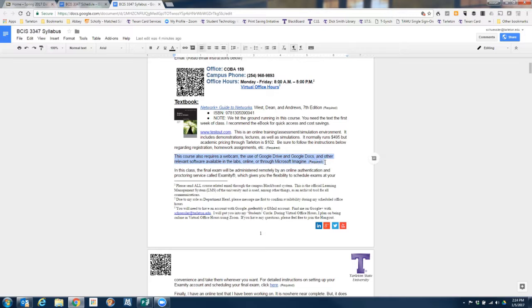We also use Google Docs quite a bit in this class, Google Docs and Google Drive. So you're going to need a Google account. If it's not something you really want, create it for this semester and then stop using it when the semester is over. But you're going to have to use it. It's required for this semester. Hopefully you've already got it and are familiar with it. That will certainly make your life a little bit easier.